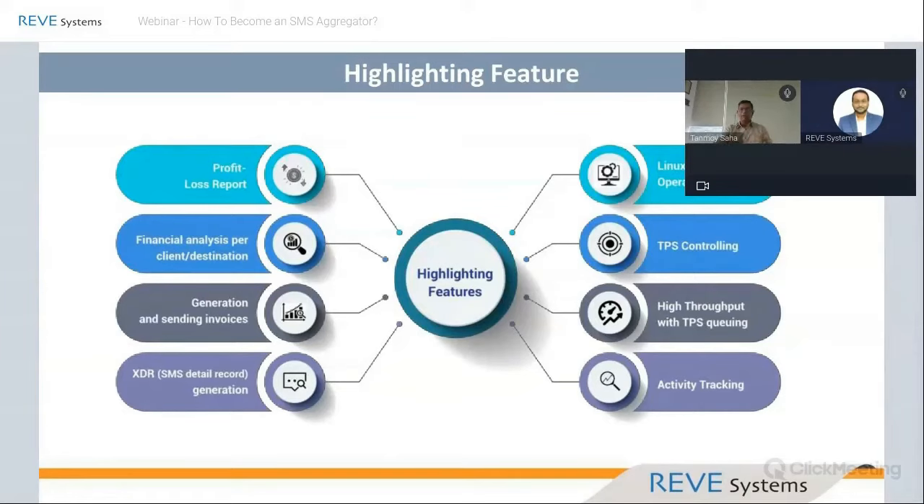So peak hour queuing is very important, and it can also identify which are the priority requests and which are the campaign requests. Whenever you are doing a promotional message, that can be delayed, but if you think about OTPs, those cannot be delayed. So that type of prioritization of messaging is also a vital task. And definitely the activity tracking: whoever is doing what in the platform, everything is tracked, which is very important.